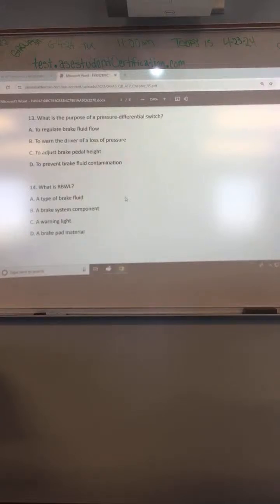Okay, what is the purpose of a pressure differential switch? Is that one to regulate the brake fluid flow? No, B, to warn the driver. Right, I was going to go with that. Yep.